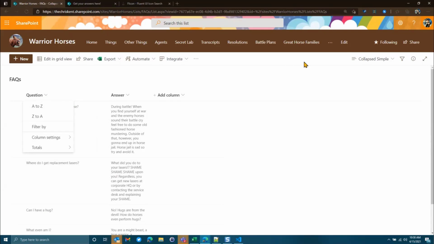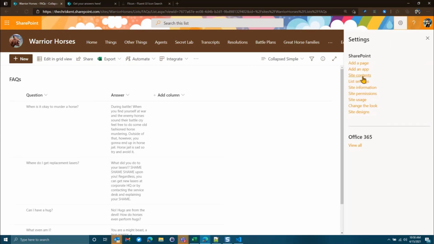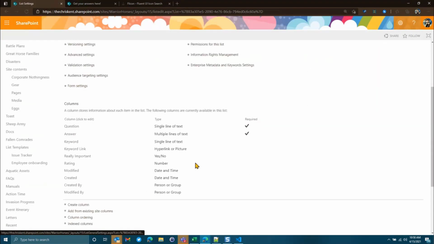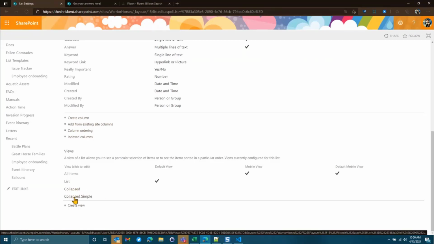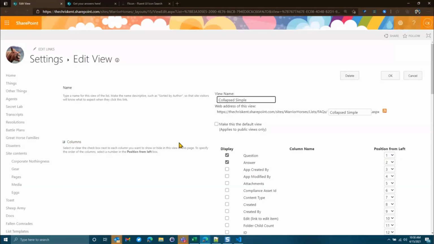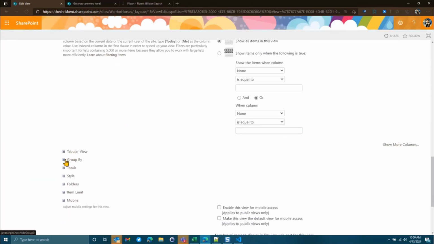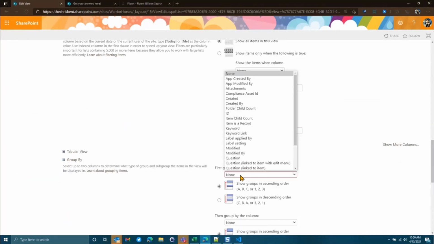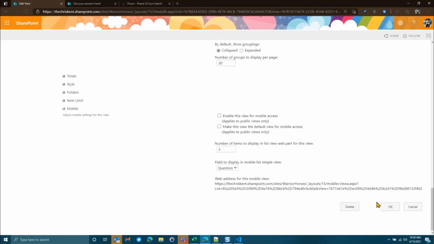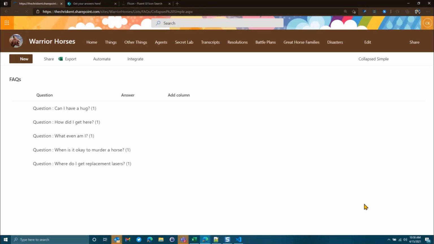Now, one of the things that's going to be frustrating is there's not a group by option for the title field. So we've got to go to our list settings and go old school view settings. So if we scroll all the way down, we find our collapse simple view. Some of you are having PTSD just seeing this. So sorry, so sorry. But if we come down to group by, now we can select our title field, which in this case has been renamed to question. So I'm going to select that. All that just to get the grouping. So now I've got it grouped, and that's cool.